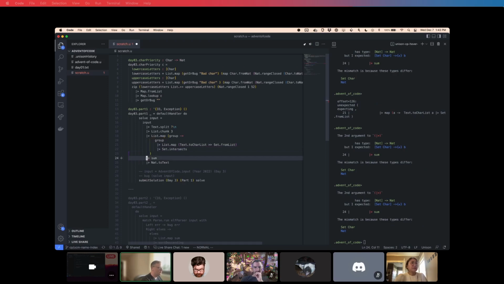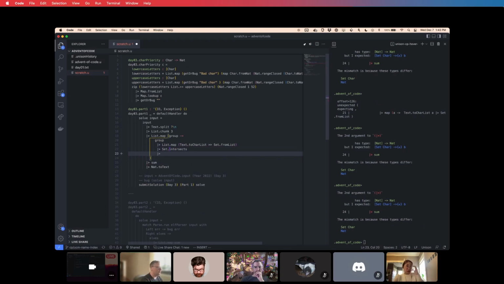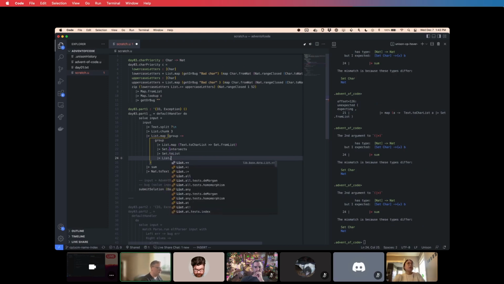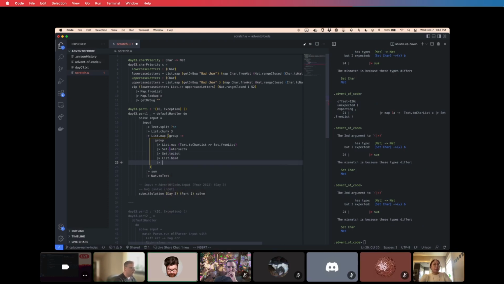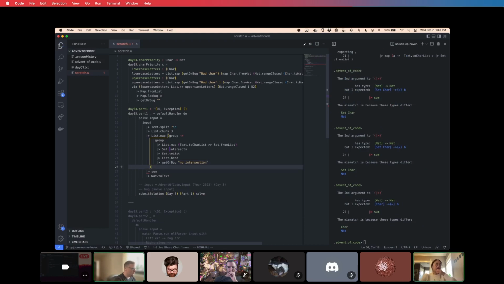And then, okay. So then we get the intersection, and then we need to do that same set to list, list.head, get or bug, no intersection. And then we need to now call the list char of priority. You have the priority characters. We do indeed.